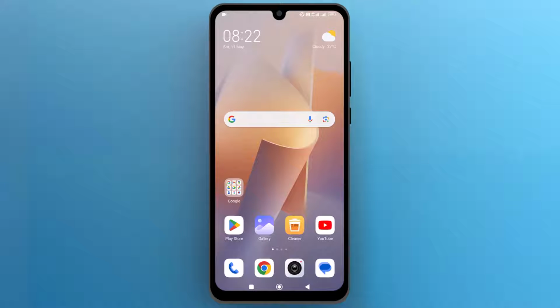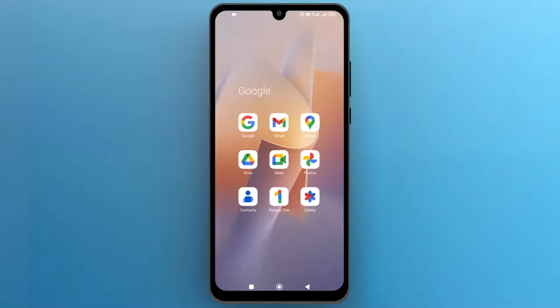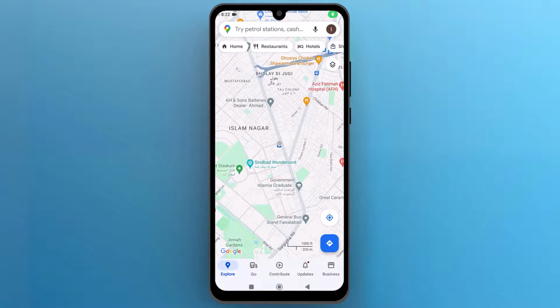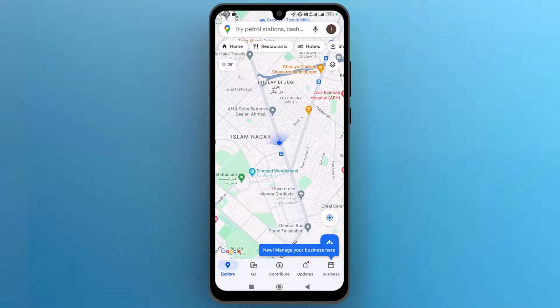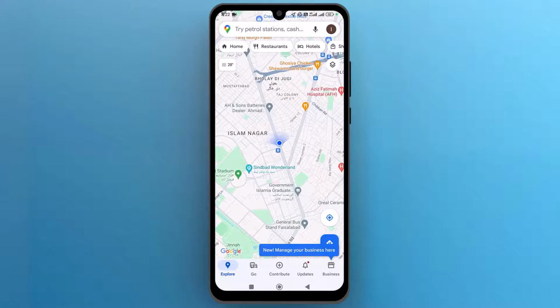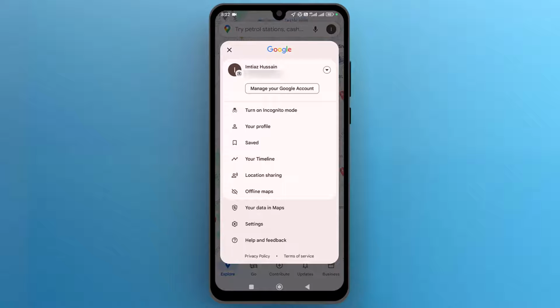First of all, find the Google Maps app on your phone and tap on the icon to launch it. Once Google Maps opens up on the screen, tap on the profile icon from the top right corner to open a new menu. In this menu, select Settings.